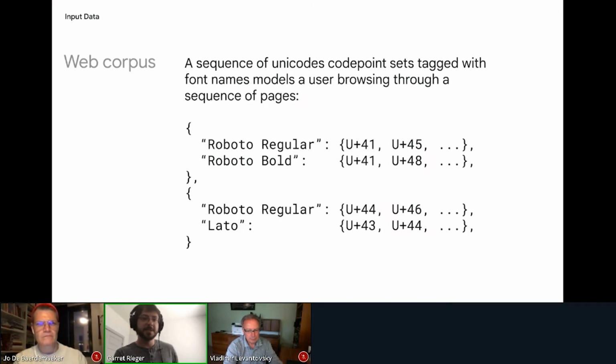Okay, and the second input data we need is sequences of page views. Again, we were able to gather some data from Chrome, and what we ended up with was an abstract representation of content being viewed. So we have a sequence of pages where each page is just a set of fonts, and each font has a set of Unicode code points associated with it that we want to render from that font.